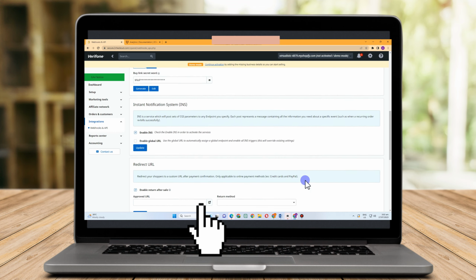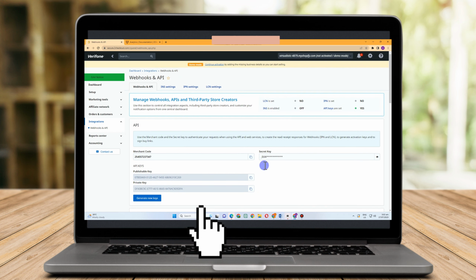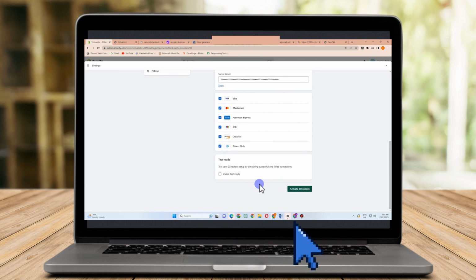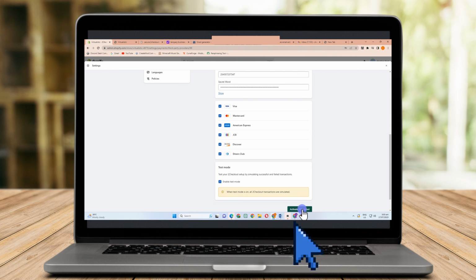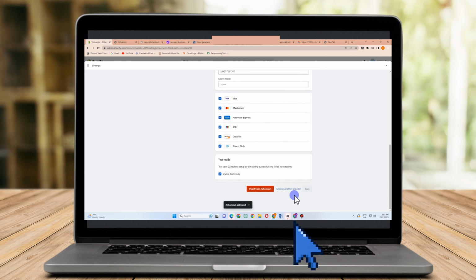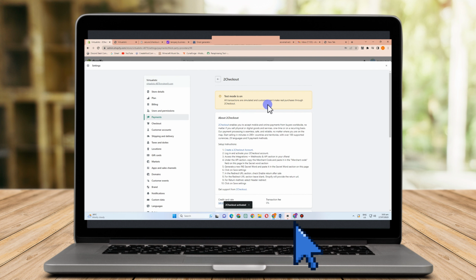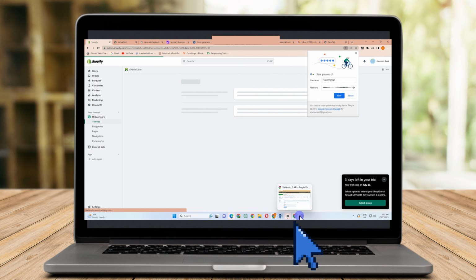And of course, you can now go back to your Shopify, and you can test your 2Checkout. As you can see here, it's all completed. So enable test mode for 2Checkout. Then you just have to wait, activate 2Checkout, and you can see here above that you can now use your 2Checkout. So test mode is on. All transactions are simulated, and you can now use your 2Checkout.